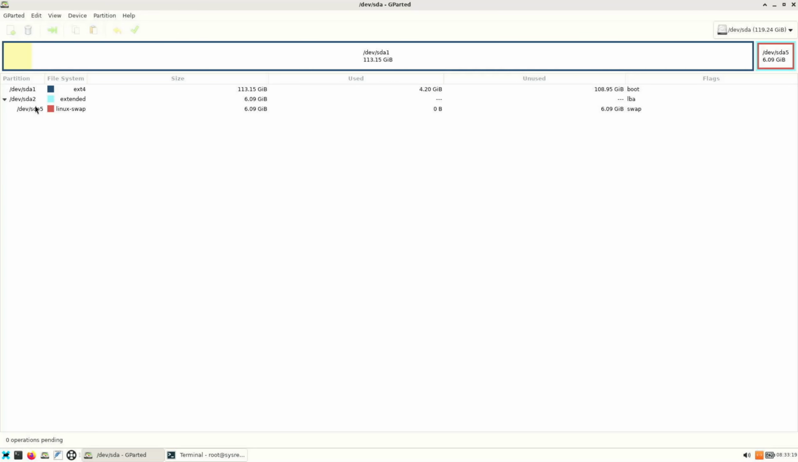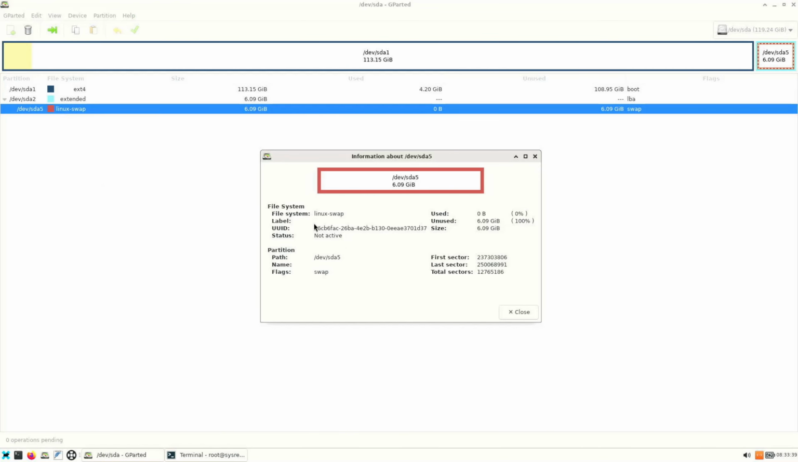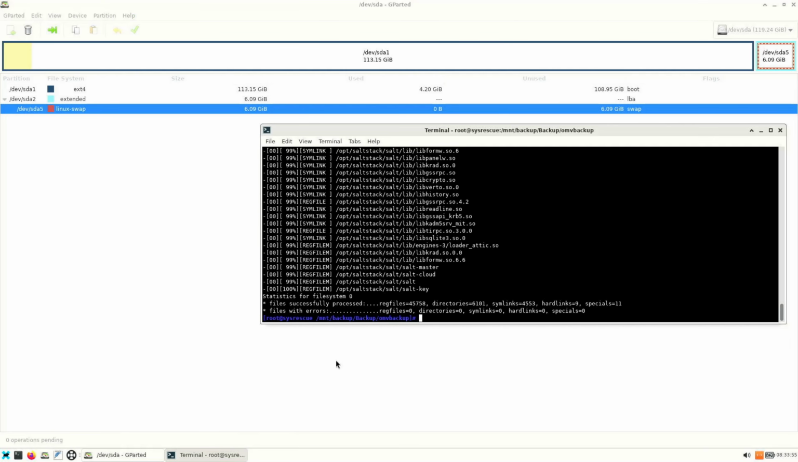Now we're going to mount this system, so the OpenMediaVault system, to our SystemRescue. Because we still have two errors. I'm going to show you information from the Linux swap. We have the wrong UUID. First. The second is we don't have grub installed on our system. So we have two things to do. So first, we go back to our terminal. We clear it.